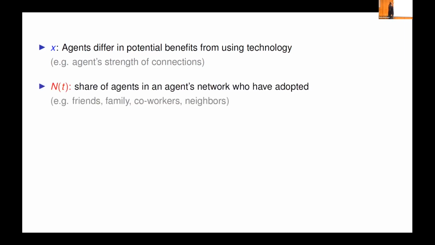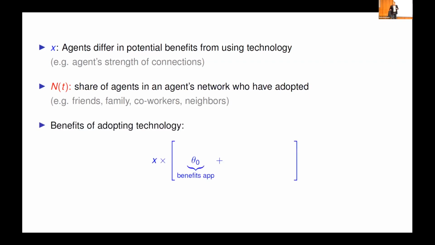Second, N is going to be your friends. How many of your friends have this technology? It could be your neighbors, your coworkers, your family members. When I go to the data, I'm going to try to compute N. So the benefits of adopting this technology, I can decompose into X times this parameter that I'm going to call theta 0. Theta 0 is all the benefits that the app gives you. It could be that the app is very nice, you can import the list of your contacts, you can pay taxes with your app. So this is a parameter that we can actually measure in the data.